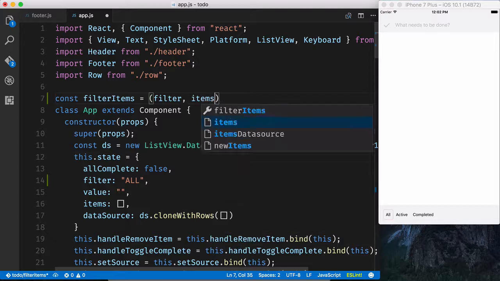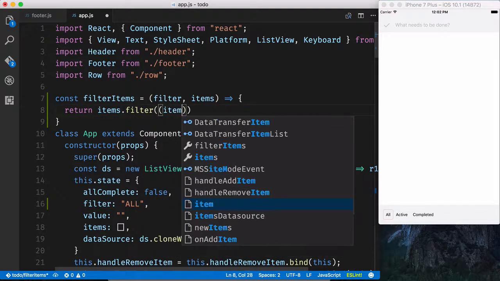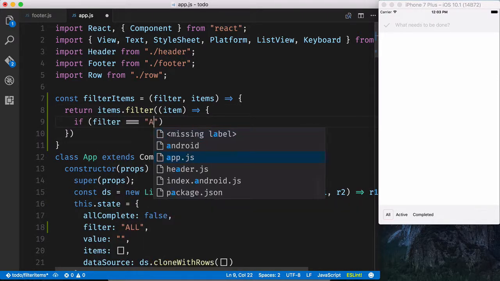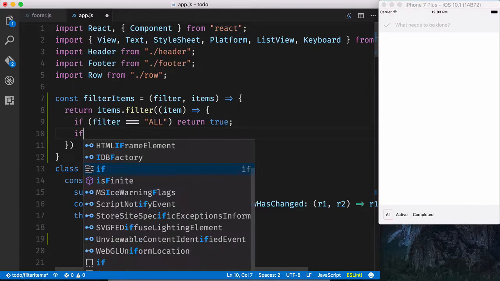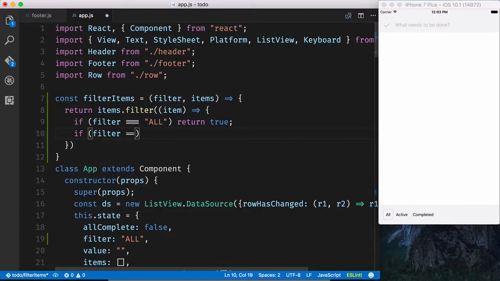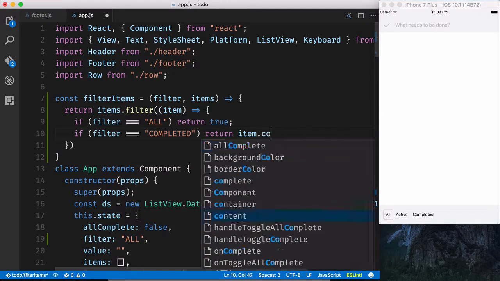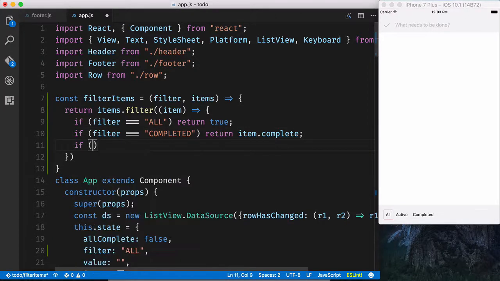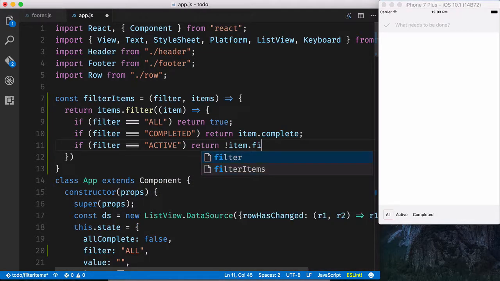We'll now scroll to the top and we'll create const filterItems, which will be an arrow function that takes a filter as well as items, and we'll return items.filter. We'll have our item, and if filter is equal to all, then we'll always return true and therefore show all items. If filter is equal to completed, then we will return item.complete. And then if filter is equal to active, we'll return not item.complete.